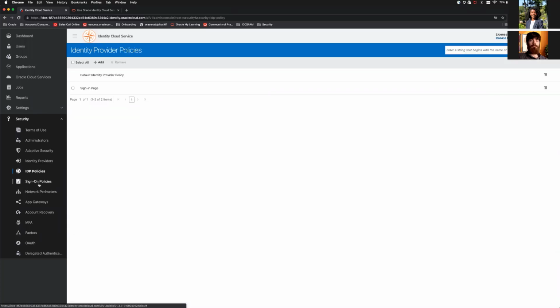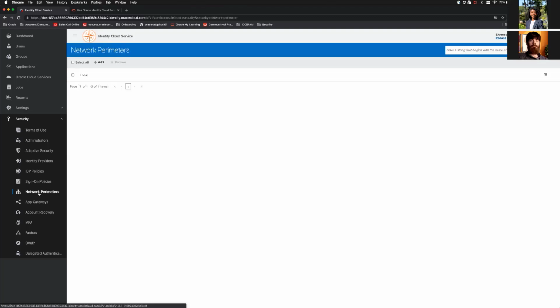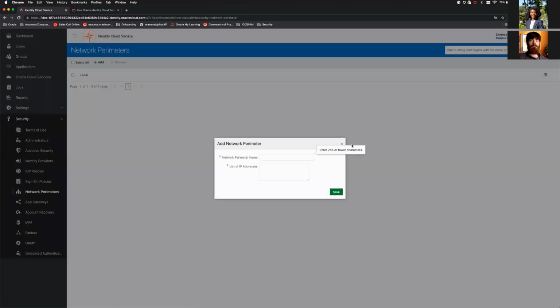We'll touch upon IDP and sign-in policies when we go and create an application. Network perimeters are just a way you can define a network perimeter. What it basically is, is a list of IPs that you can then perform sign-on policies for, I should say. In the case of mine, you could add a single IP address so that only traffic that originates from that one IP address gets access.